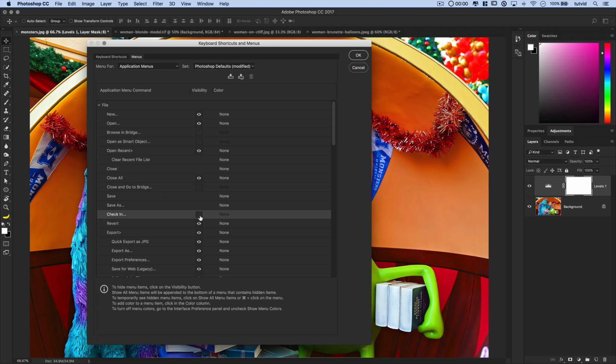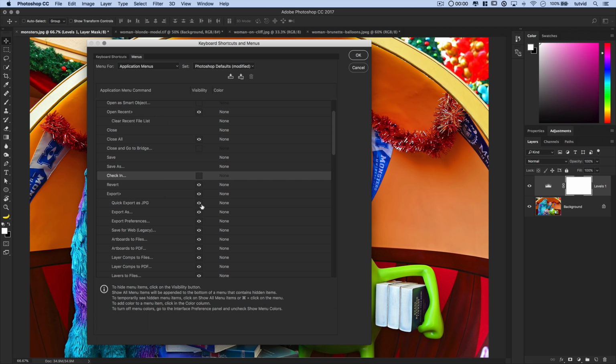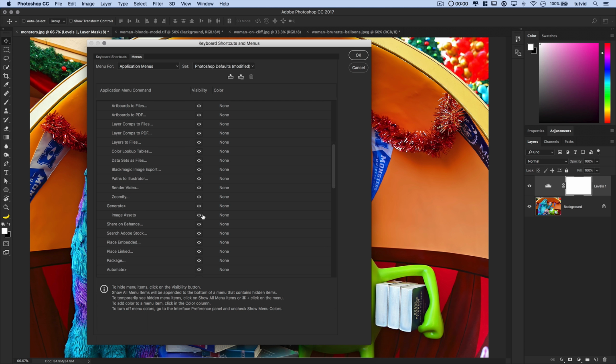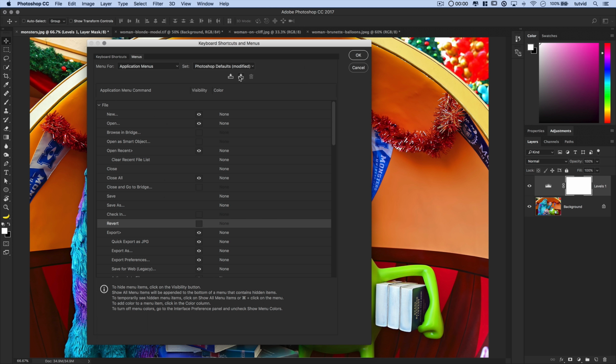I could hide Check In if I'm not using Photoshop in that capacity. I don't need to worry about checking in over a server. I'm never using Revert, so maybe I could just get rid of that. All kinds of different things. If the menus are just overwhelming and you want to start hiding things, you can do that.